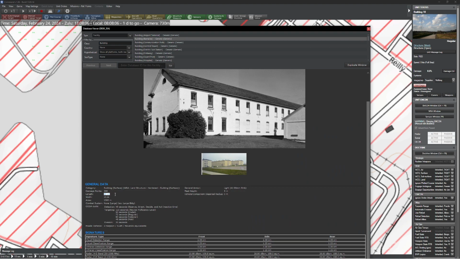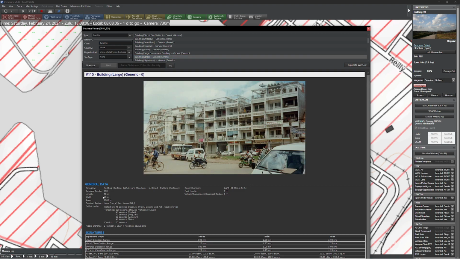Scrolling down here, I can see the length of this building is about 60 meters. That's a little bit on the small side for what we're doing here. If I go up to my large building, I can see that this is about 70 meters. This is much, much better, and the width is about right. So we've found our target building here. This is item 115.